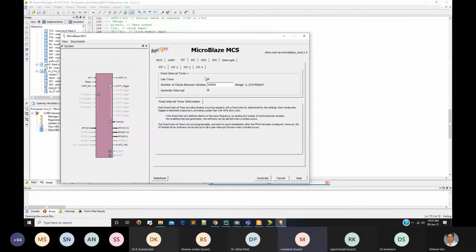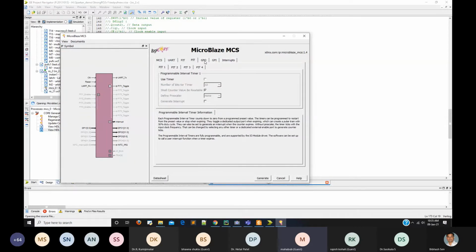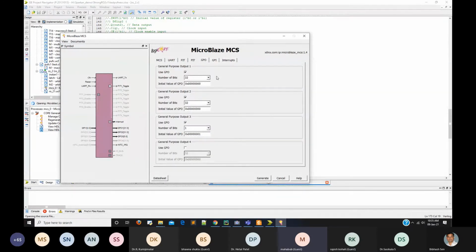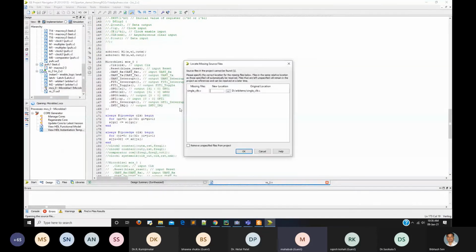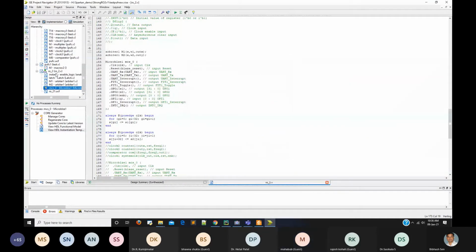And we are dividing the clock to create some interrupt. This is the challenge input and the response output. This is 32 for the challenge, 32 plus 32, that means 64. And this is one input to the MicroBlaze. This is for the output of the arbiter buffer. Okay, cancel out this.